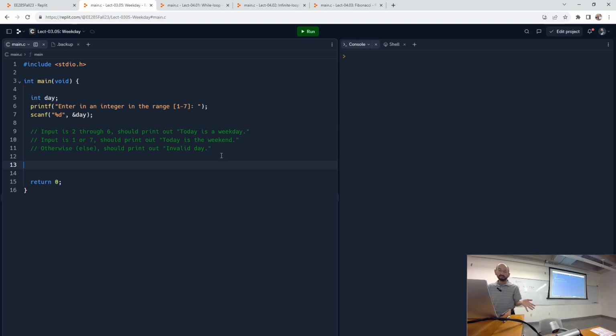Okay. So if statement. Input is 2 through 6. Should print out today is a weekday. If we want to refine that further, we can. I don't think we have to write more comments about that. If the input is 2 through 6, I think the challenge is converting that to code. That's what programming really ultimately is, right? From spec to kind of English to code. If the input is 2 through 6, somebody else help me out. What would that look like as an if statement?